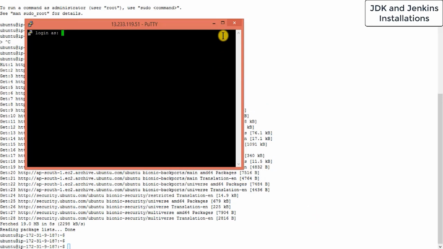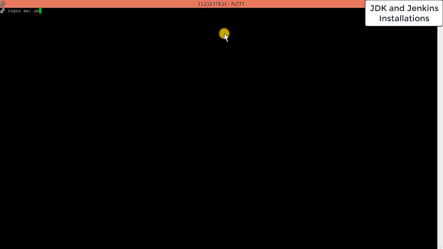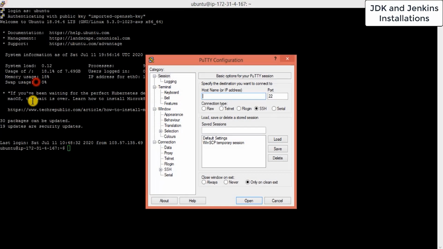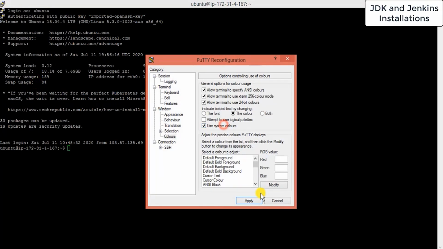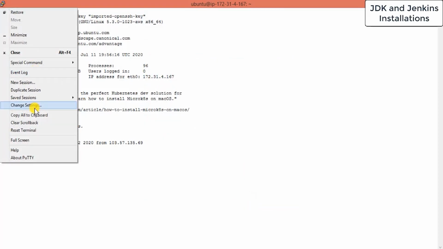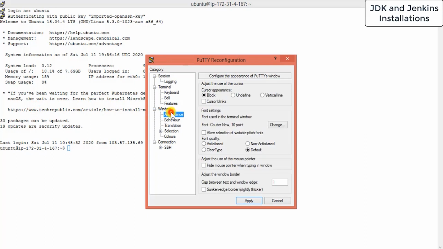Login as ubuntu. Just change the color here, the system color, and I will increase the appearance too, so that it will be easy for you guys to check what commands I am typing and what is happening.